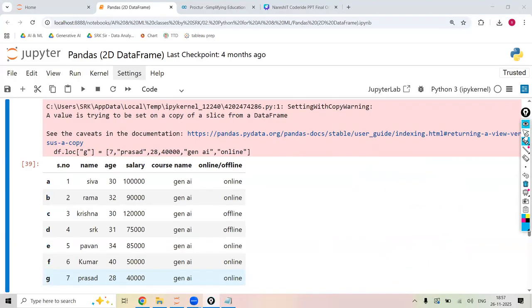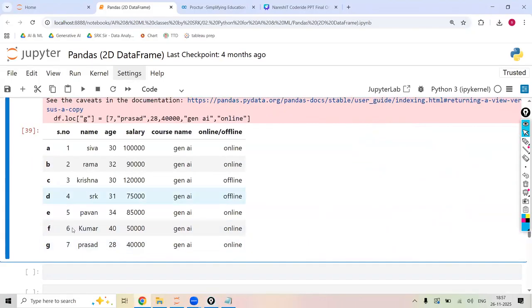Now, if you want to add, sir, but I want to add a new one. For example, I want to add a new person name, Bobby, exactly after Krishna. What do I have to do? First add Bobby at the bottom. Then, with respect to the serial number, you change the order.